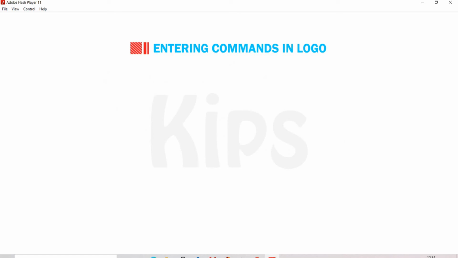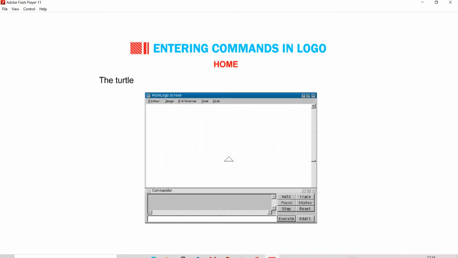Now let us understand about home. The turtle appears in the center of the screen, which is its home position, from where the turtle starts and moves around the screen. We can bring the turtle back to the center position using the home primitive. The primitive is not followed by any number.